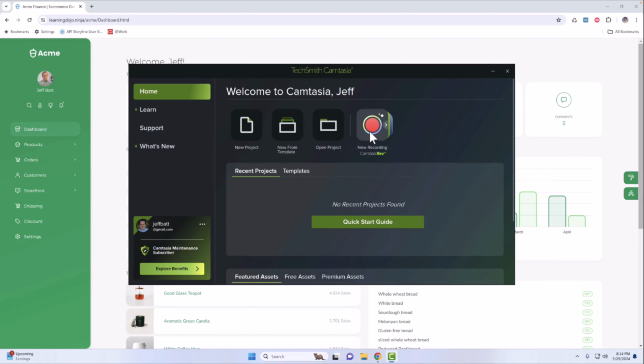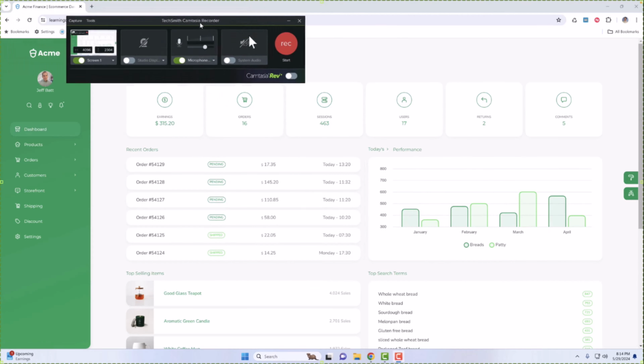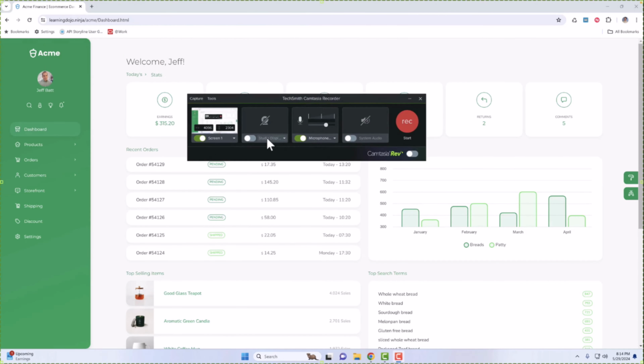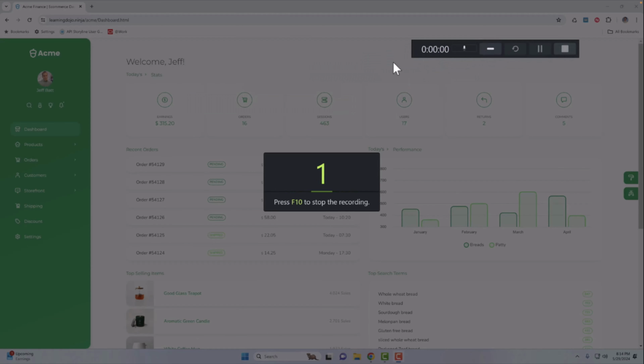So let's go ahead and hit record. It's going to record my screen. We'll record my microphone as well, but not my camera. Everything is good to go there, so I'll just hit record, and then I will make it through here.